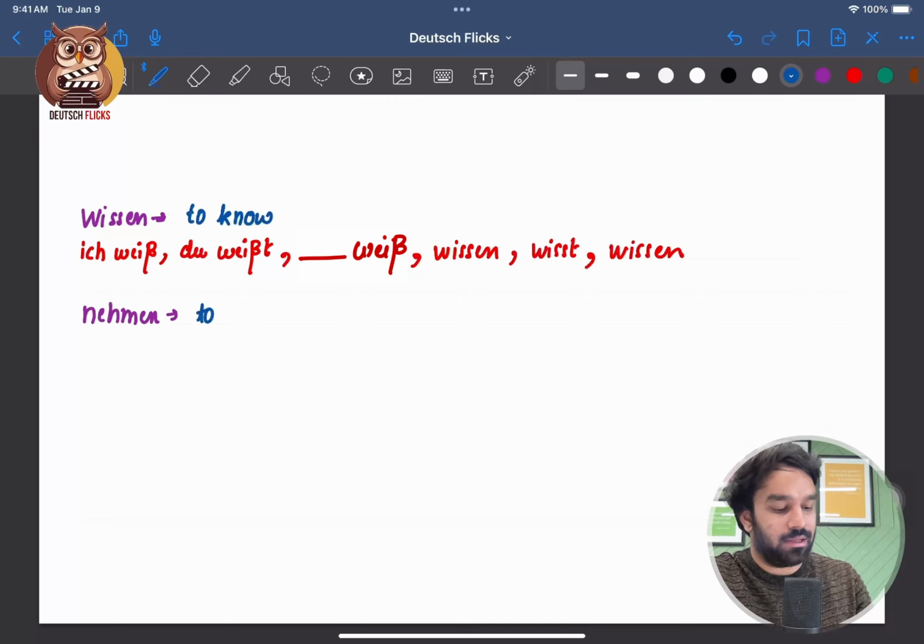Nehmen means to take. So I'll simply write the conjugation. With ich, easy peasy, no problem. Ich nehme. But with du, you say nimmst.